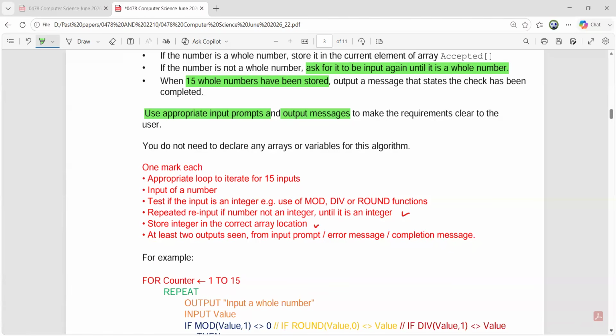Then there is repeated re-input if the number is not an integer, until it is entered as an integer value. Store the integer in the correct array location, which is again a very important requirement. And last but not least is at least 2 outputs seen from input prompt, error messages, or completion messages. So these are the marking points.